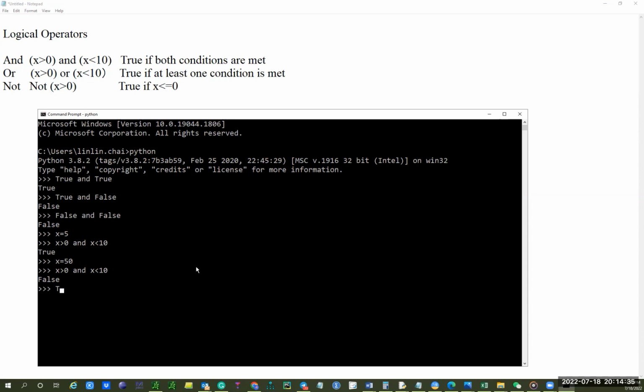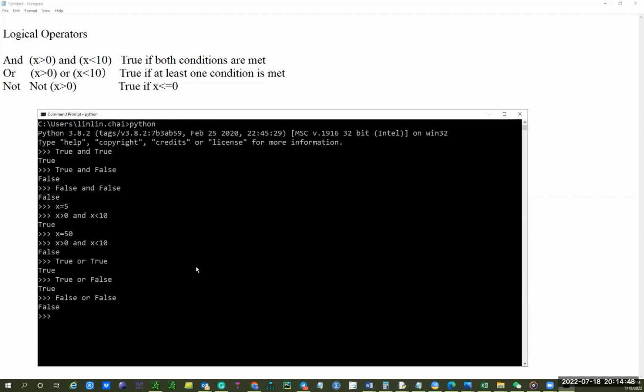Let's try some code. True or True? We have True. True or False? We have True. False or False? We have False. As you see, we get True if at least one condition is met.